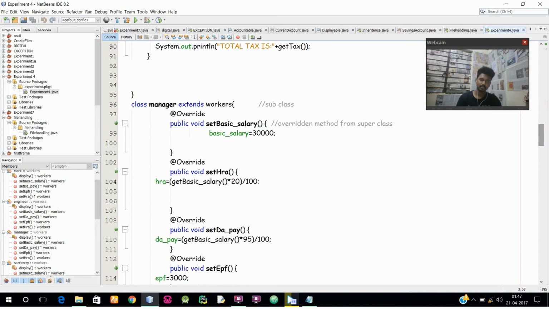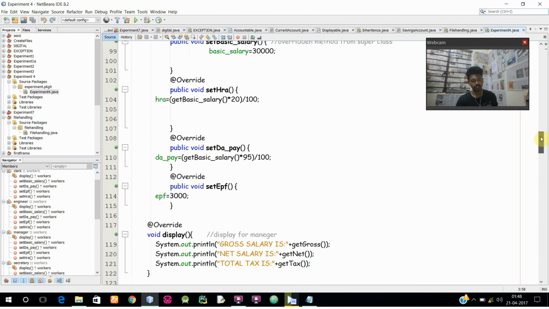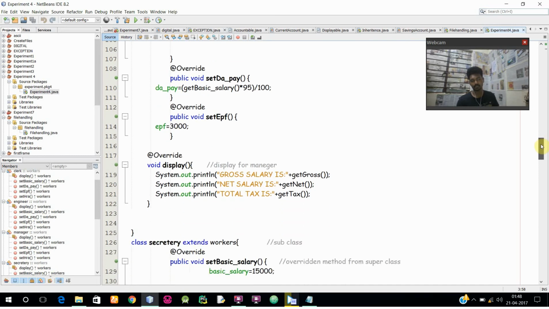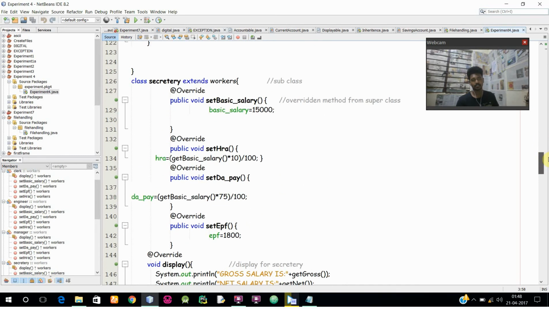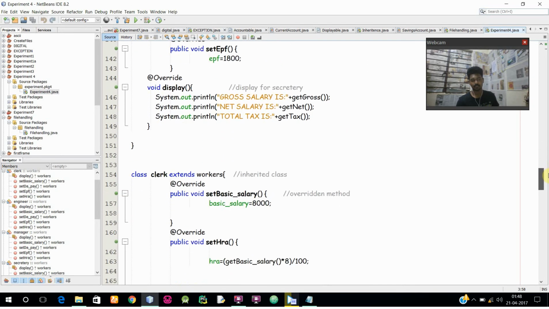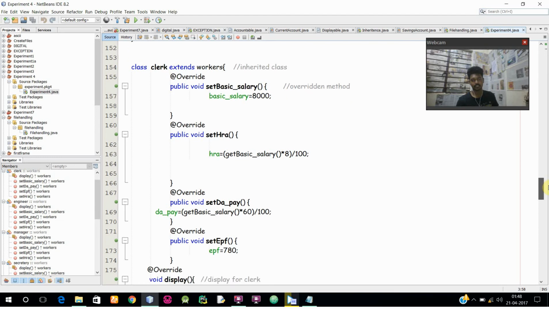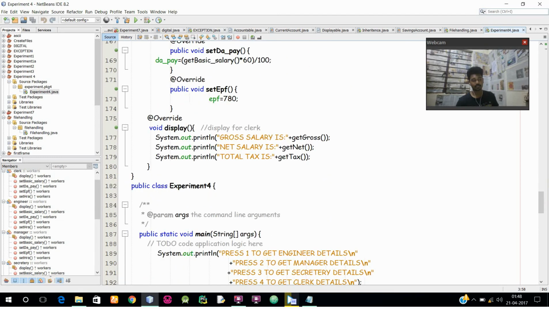Similarly, Manager extends Worker, another class which has been extended. That means Manager is a child class and Worker is a parent class. It is the same thing for Secretary, where Secretary is a child class and Worker is a parent class, and it goes on for the Clerk as well. In this program I've demonstrated a number of child classes extended from one parent class, that is Worker.